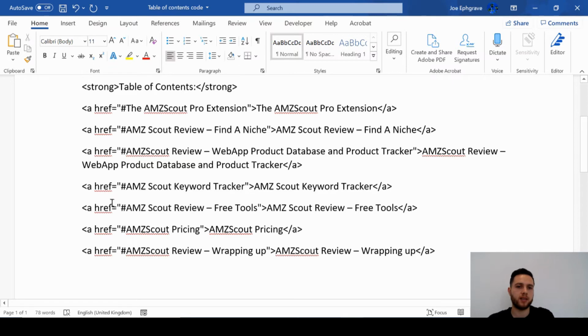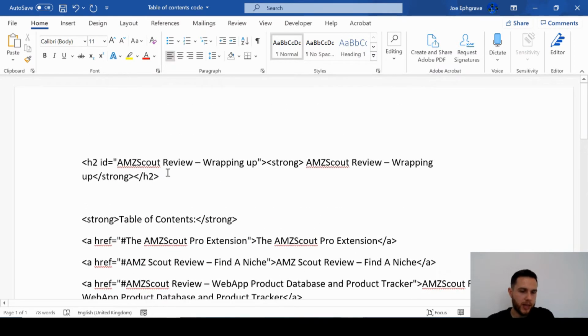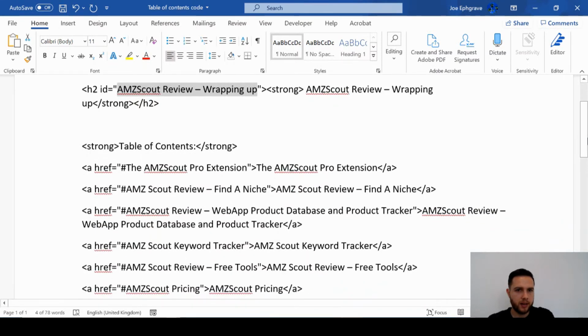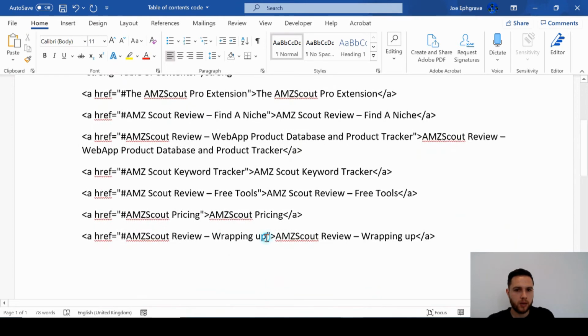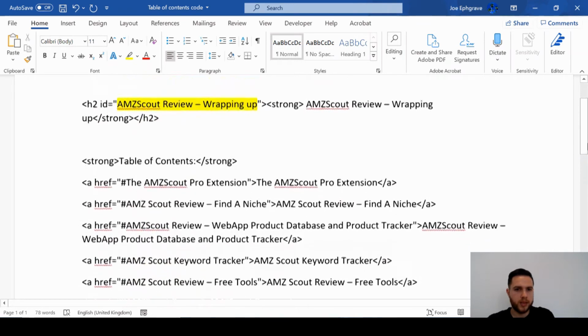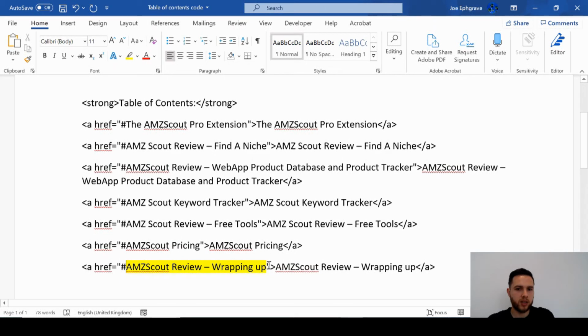You might have less, so take some out, and then once you've done the table of contents, then you need to go and change all of the H2s. Okay, so you'll just put the H2 headline in there, link it to the ID. So I've highlighted that there. I'll do it in yellow, just color code that bit for you. AMZ Scout wrapping up. As you can see, the bit in the quotation is linked to the bit in the quotation here. It's exactly the same.